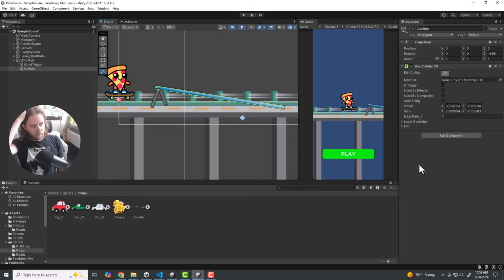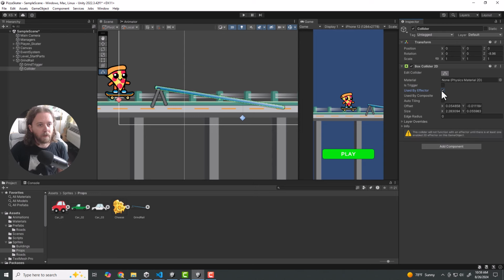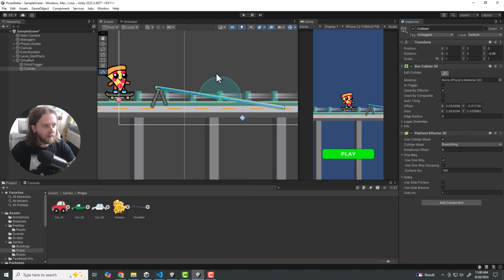In order to get the functionality where the player can optionally ride right past the rail rather than immediately grinding on it, because if we just leave this as is right now, if he tries to skate past it without jumping on it, he's going to slam right into it, right? So we want to only affect it if the user jumps and lands on top of the rail. The way we can do that is by using an effector. We can click on use by effector, and we don't have an effector on this component yet, so we'll add a platform effector 2D, and that error goes away. This is going to allow us to go right past the rail without jumping on it.